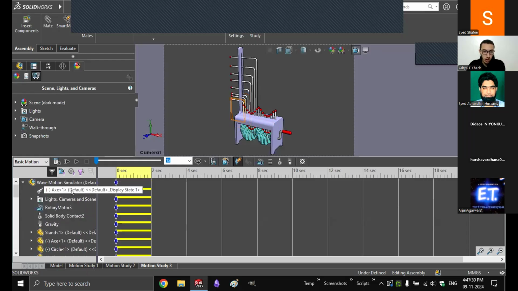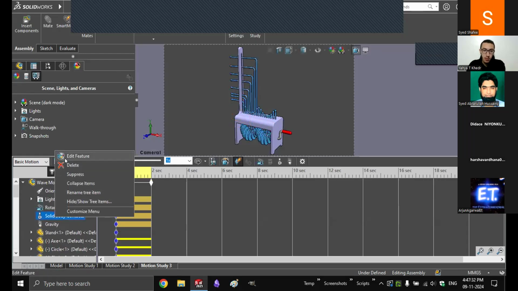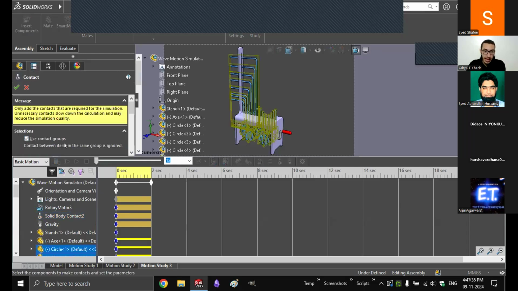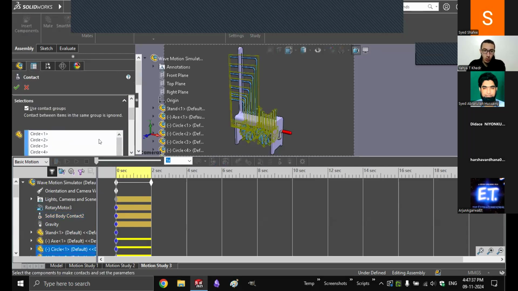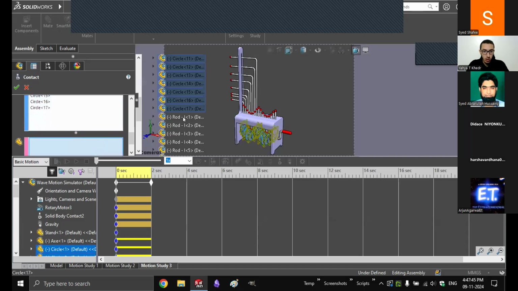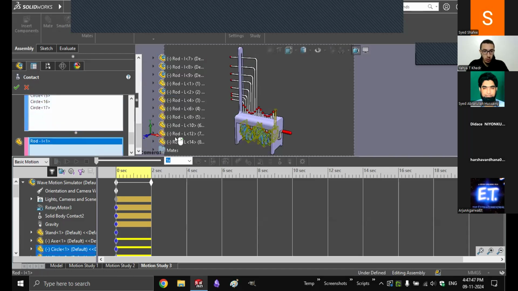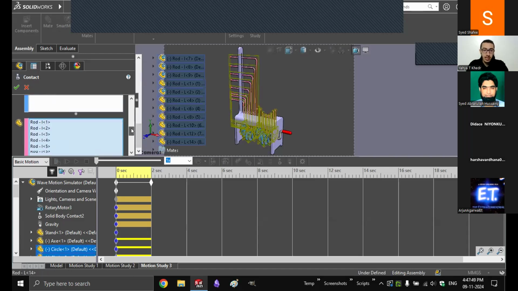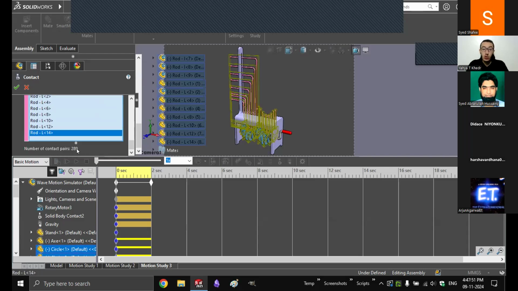So all I'm going to do is just put all the cams in one box, put all the rods in the other box, and that means that it's going to cut down the number of calculations that it's going to do. So here's the cams all in one box. And the second box, I'm going to put all of the rods. And just like that, let's see how many contact pairs. 289. That's like a close to 50% reduction. Okay. And I'm going to hit OK.